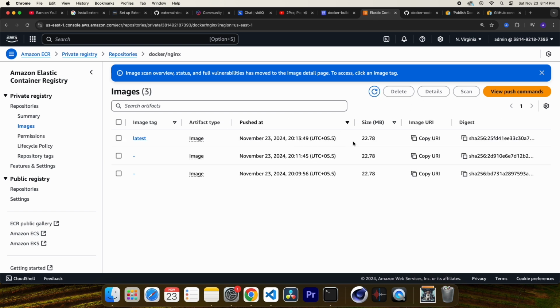Once the build is successful, I can see that the latest image has been published, and the latest image tag has also been updated. So like this, we can build a Docker image and publish it to our Elastic Container Registry.